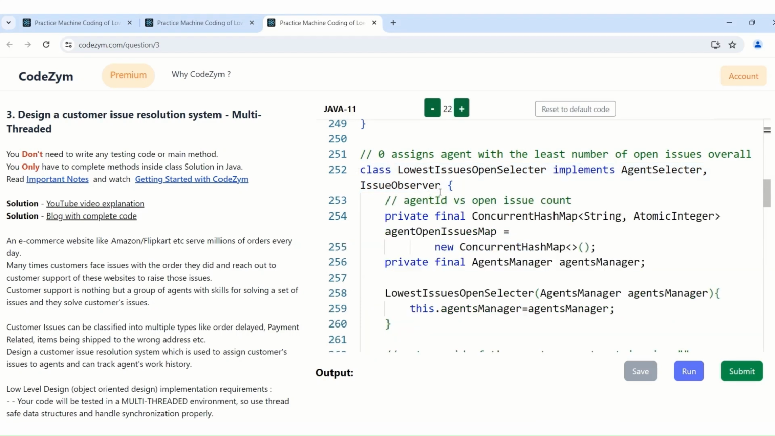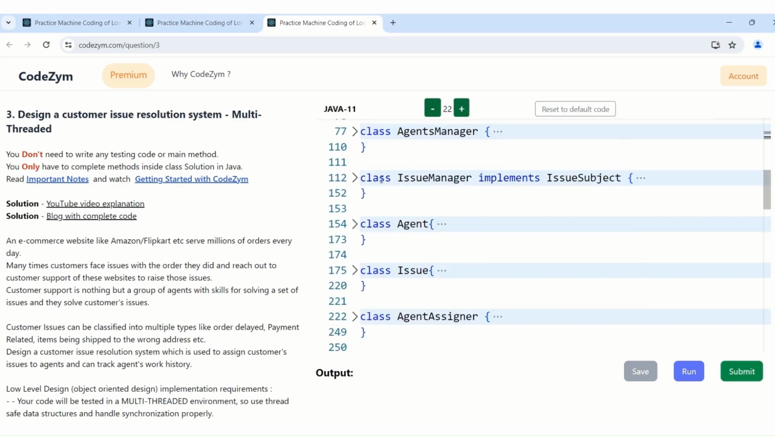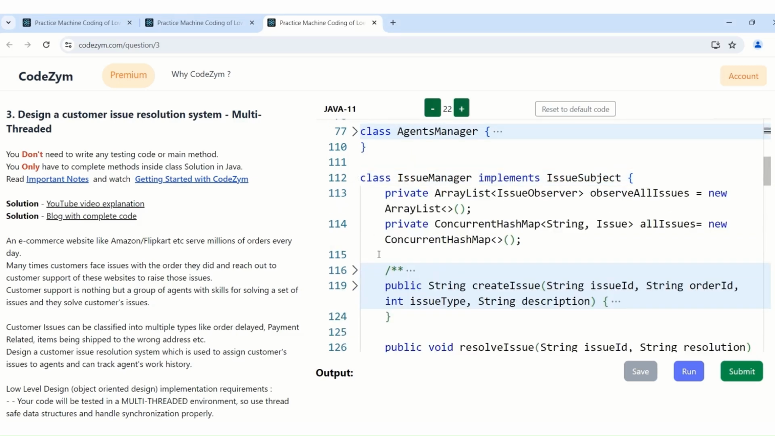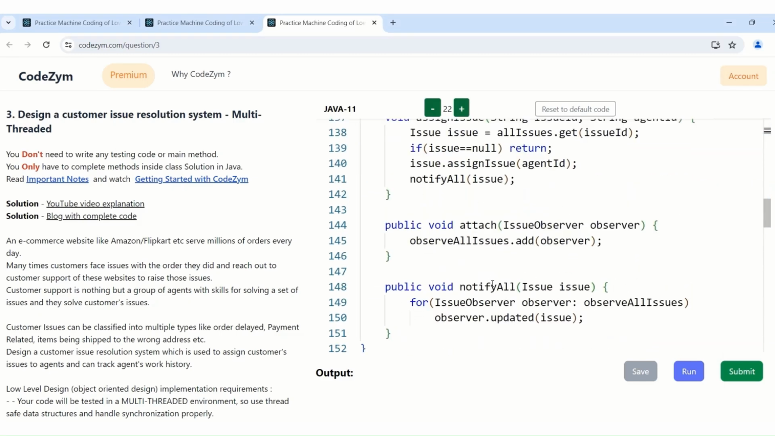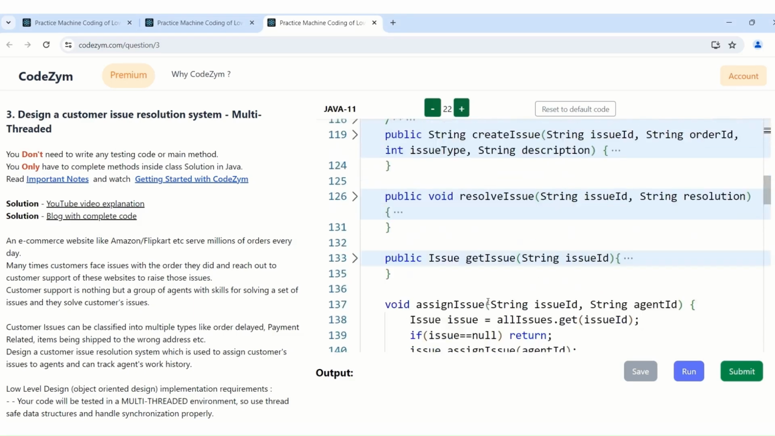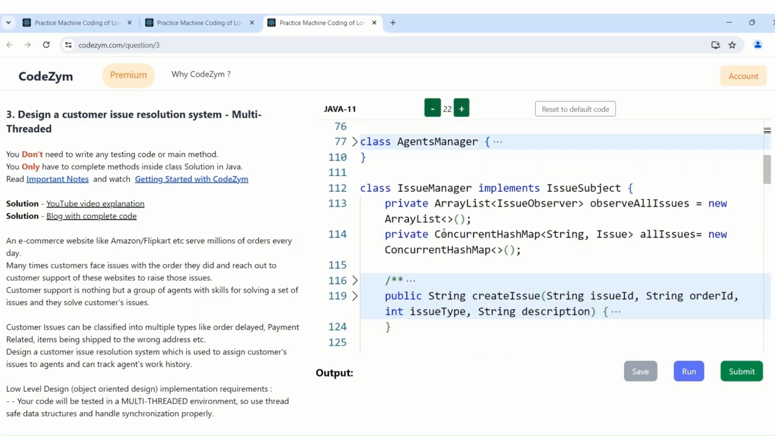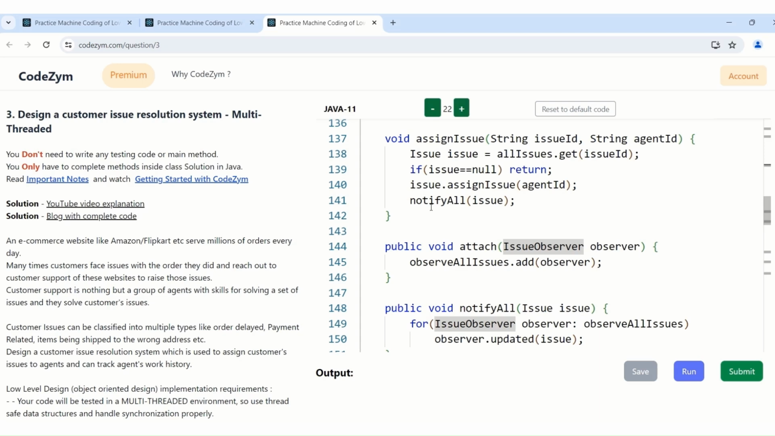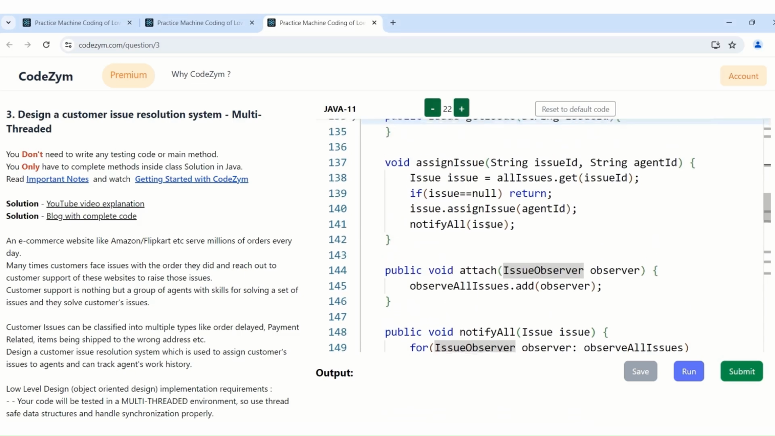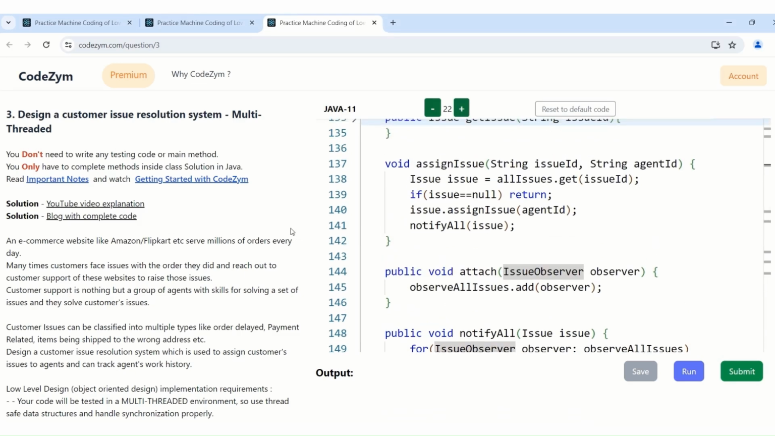For example, lowest issue open selector has all the agents in a map. Our issue subject will be the class issue manager because it is taking care of all the issues, whether an issue is getting created, resolved or assigned. It has the attach and notify all methods. It stores all the 3 observer classes in this array list of issue observer. Whenever an issue is assigned to a new agent or any agent, it calls notify all to notify all the 3 algorithm classes. In this case, we have used the observer pattern with the strategy design pattern so that every different algorithm is informed about the data changes in the core data structure, that is, an issue which is getting assigned.